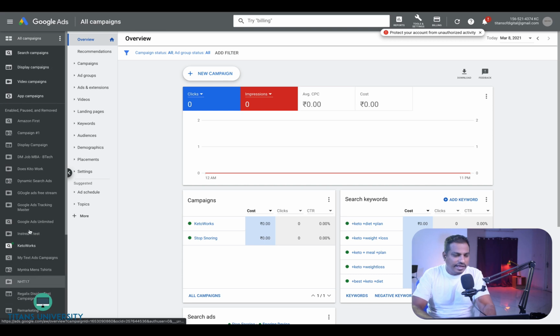Alright, so first things first, I'm logged into my Google Ads account. Here is my list of campaigns that I have, and here are further subdivisions of the campaigns, and anything that I select will be appearing here. This is the overview page, which is the default page as soon as you log into your Google Ads account.